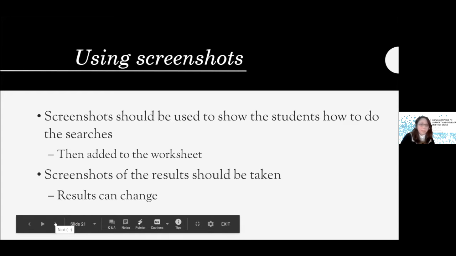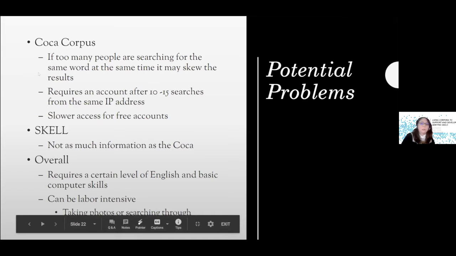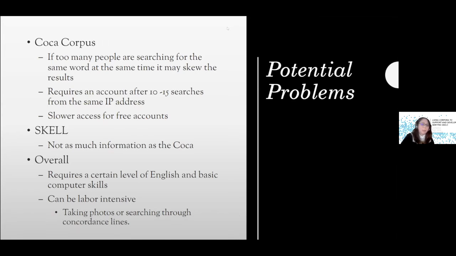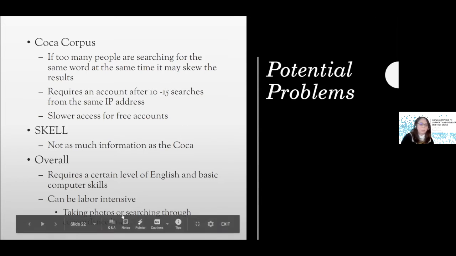Also, you need to do the searches beforehand because things can change. So some potential problems with CocaCorpus: if too many people are logged on at the same time, and if too many people are using the IP, like if they're using the internet in the classroom and they don't have their account, they'll get kicked out. They won't be able to do a search. It's free, but they slow down the access, so it could take a bit more scale. There's just not enough information about the lower frequency words. Overall, it does require a certain level of English and basic computer skills, and it can be labor intensive if you're taking the photos yourself. I haven't found a really good textbook for this yet, so I've just been doing it myself.